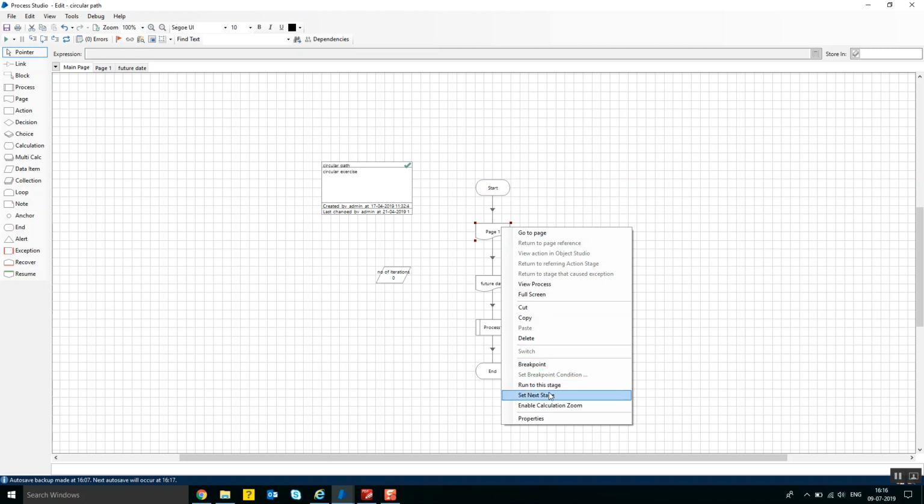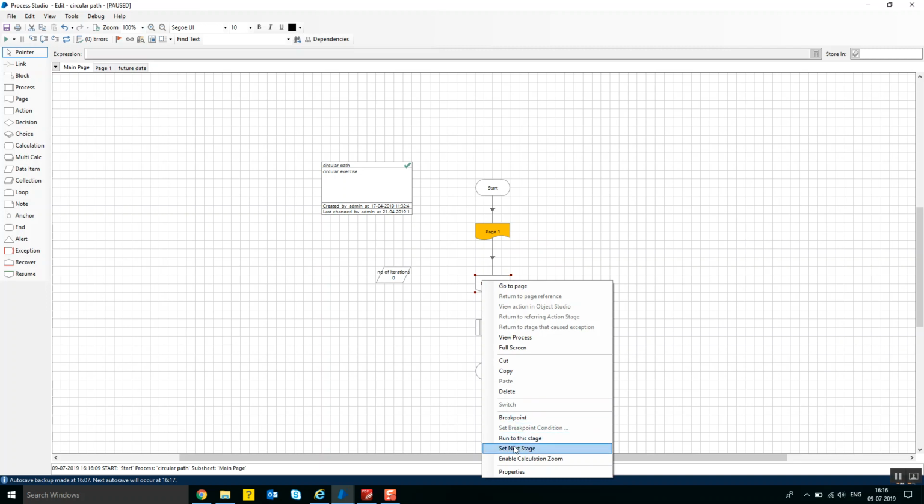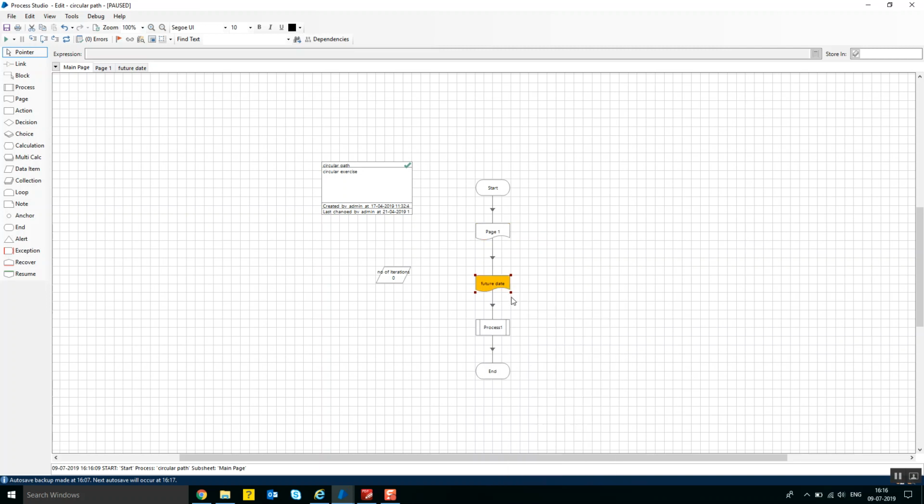So this is the set next stage. Upon clicking that, you can see the page 1 stage is highlighted. And if you click another stage, another page, future date, and right click and click on set next stage, now the future date stage is highlighted. So this set next stage is used to select any page or stage and start from there.